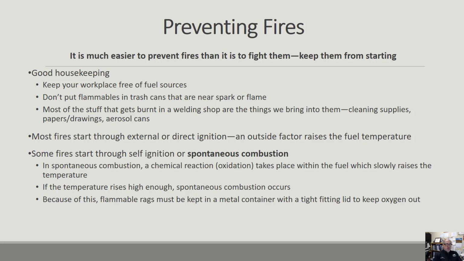The most common culprit for this is rags soaked with grease or oil or solvents. Flammable rags must be kept in a metal container with a tight-fitting lid, and that helps keep the oxygen out.